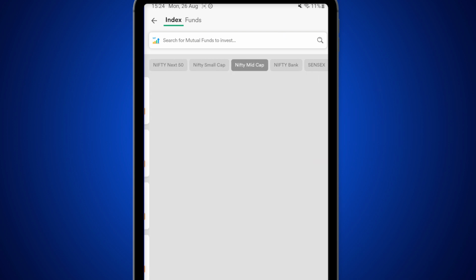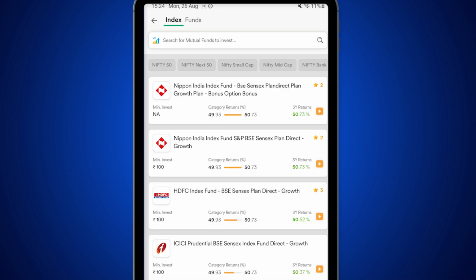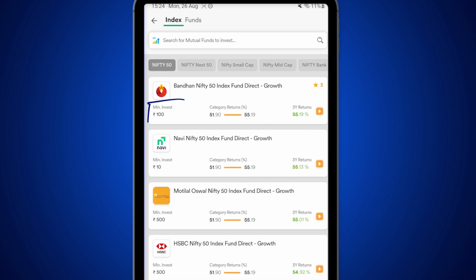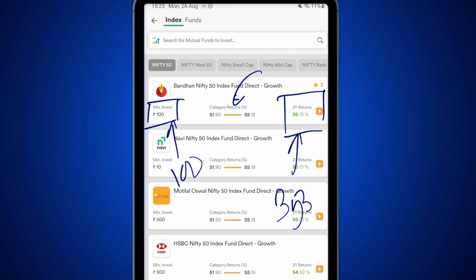You just have to tap on those or click on those and they will come up, and then you have the minimum value that you have to invest. In this case it is just 100 rupees, the returns for the category, and a percentage for returns in the past 3 years, as you can see right here. And it also has a star rating, so you can understand where it stands amongst its competitors.